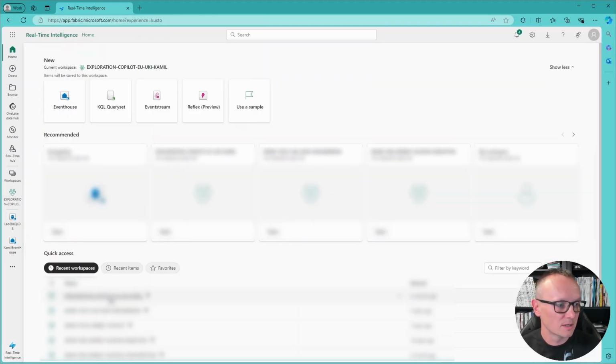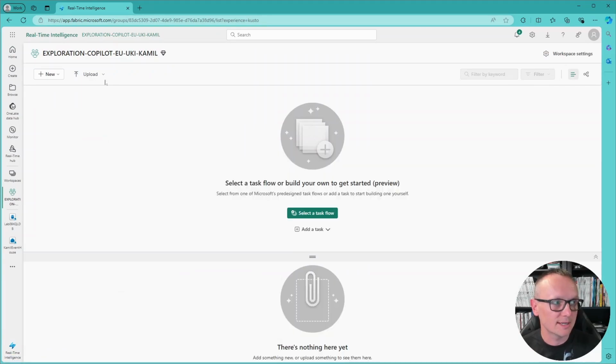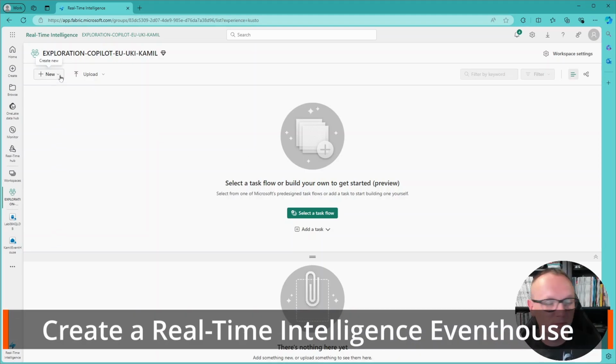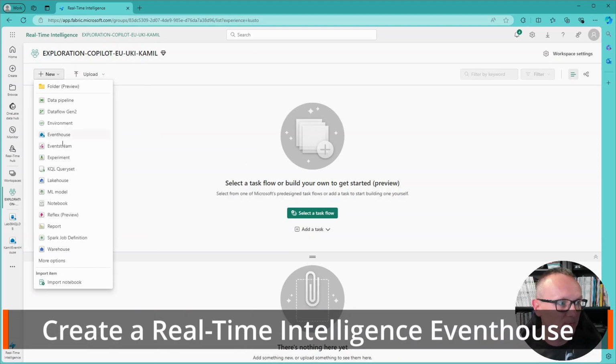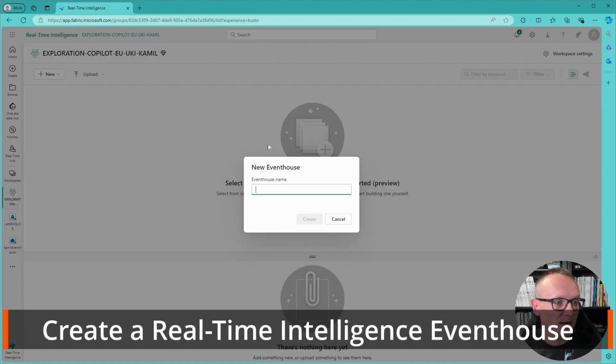So if we select this workspace, we'll land on a page like this. We don't have any components, any objects right now. So let me create new objects. The first object will be Eventhouse. So I'm clicking new and selecting Eventhouse here.